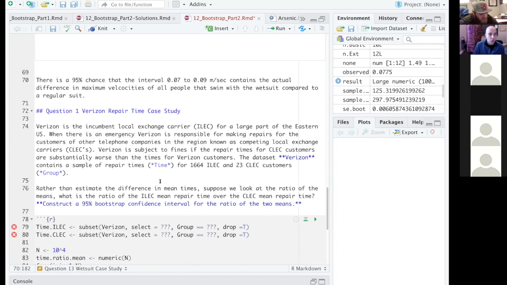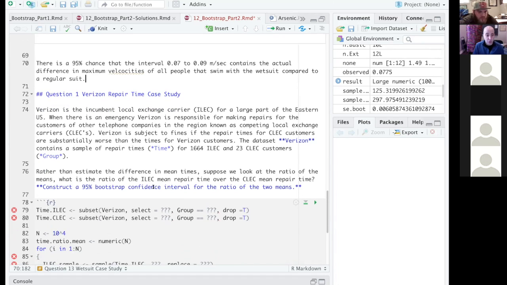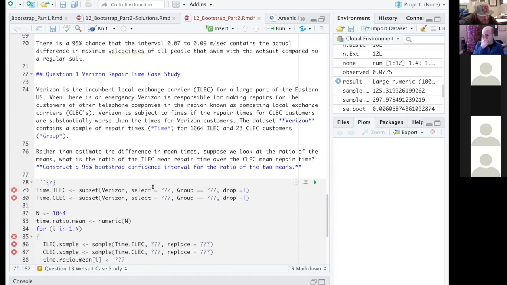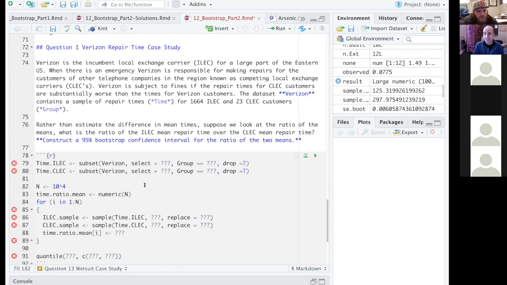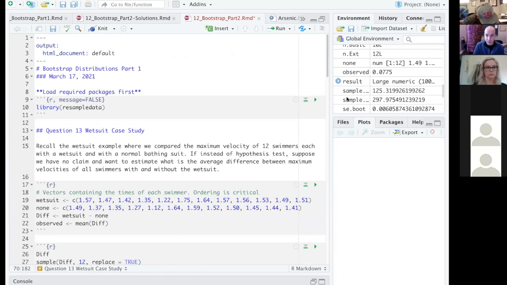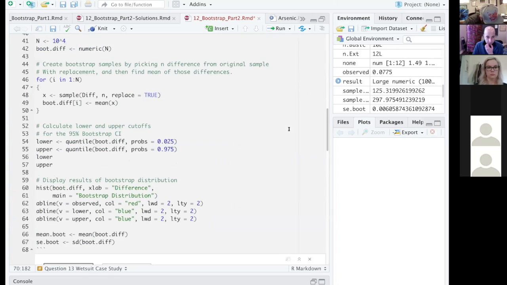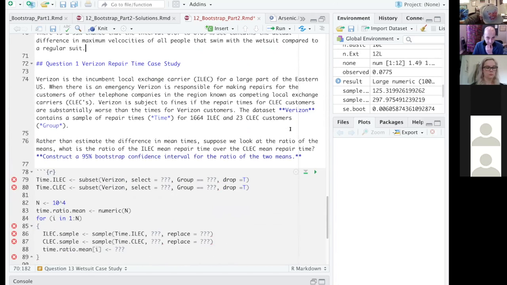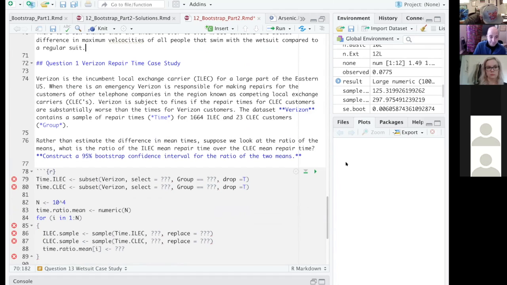Okay, so let's try one more example, and then we can kind of just summarize this process. So here is this example on that worksheet that deals with repair time. So this is in the data set library resample data. I should run that if I haven't already. And that data set is called Verizon.